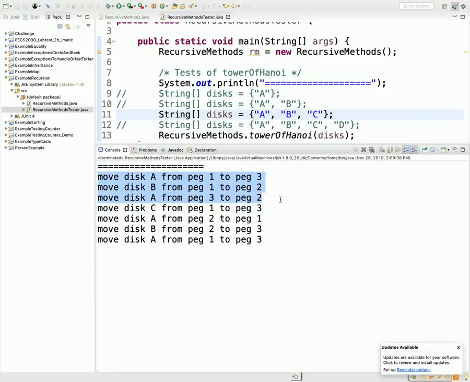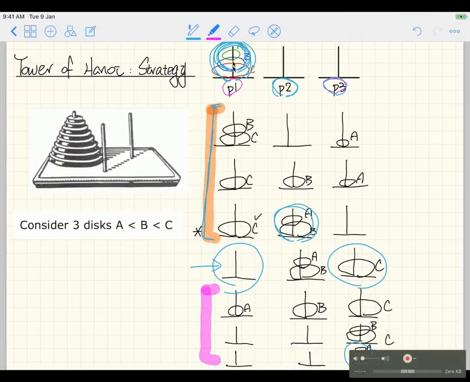That simply moves A, B, the top 2, from the first peg P1 eventually to the intermediate one, P2. Okay, that's the first one. And then the second phase, we simply move the largest one over here from P1 into P3. Okay, what about the final stage?